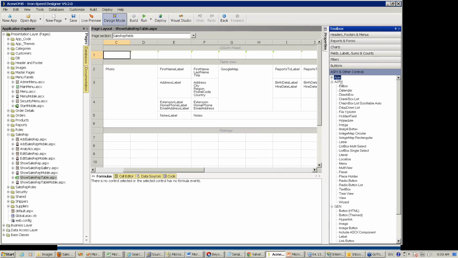Now, ASPX controls are completely standard ASPX controls, and if you Google ASPX button or asp:checkbox, asp:image, you will see an exact explanation of how these controls are done. And finally, there are the JNTAG controls. HTML controls are standard HTML controls as well.